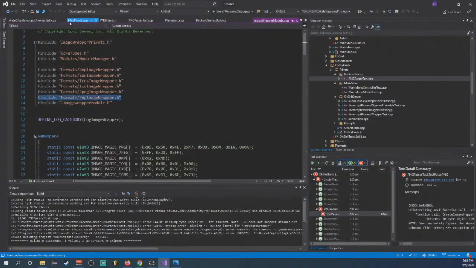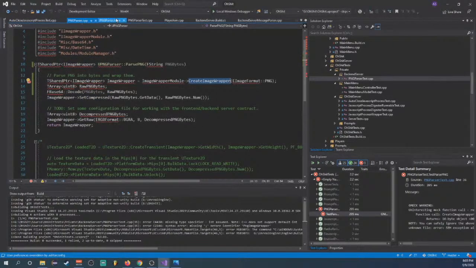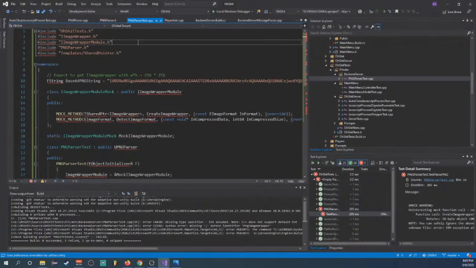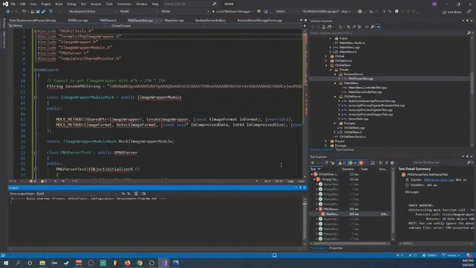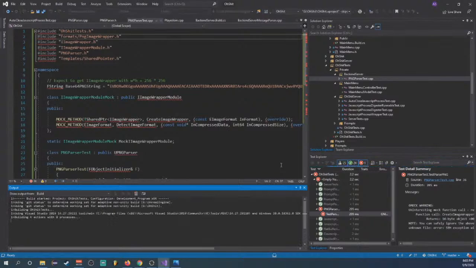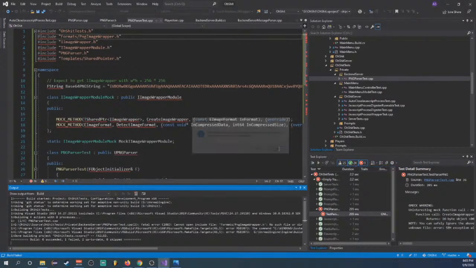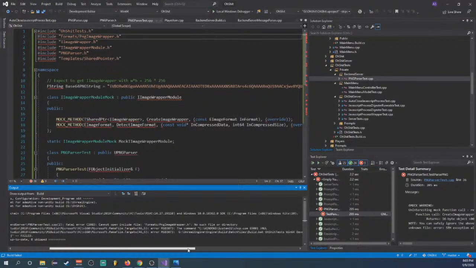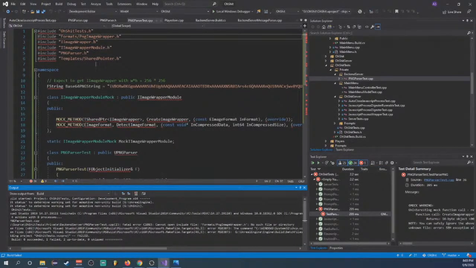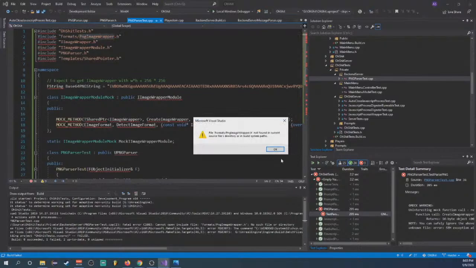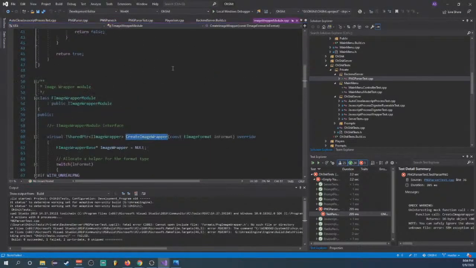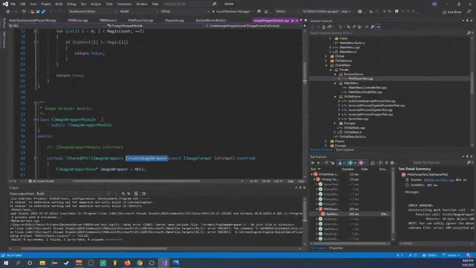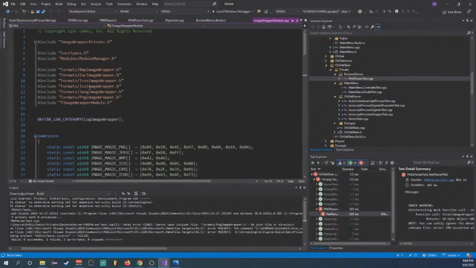There we go. We need to pull in the PNG image wrapper format. Okay. Formats PNG image wrapper.h, no such file or directory. Where is this defined, and how screwed am I right now? Image wrapper module.